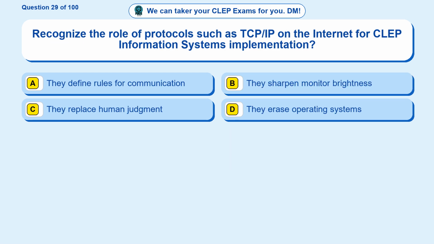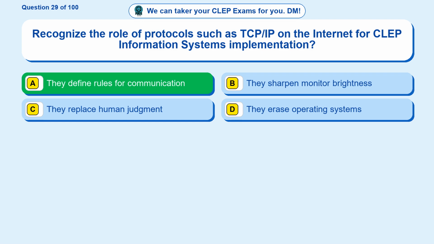Question 29. Recognize the role of protocols such as TCP/IP on the Internet for CLEP Information Systems implementation. Option A. They define rules for communication. Option B. They sharpen monitor brightness. Option C. They replace human judgment. Option D. They erase operating systems. The correct answer is option A.